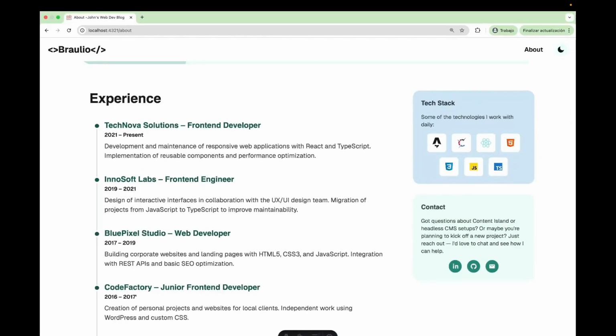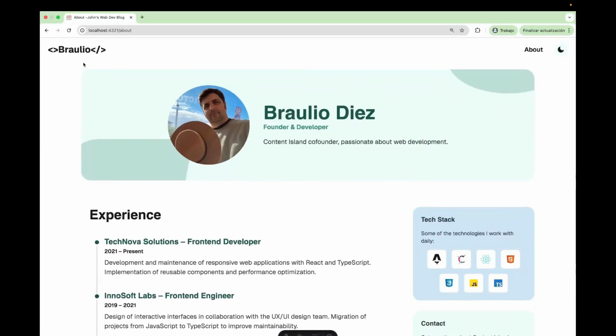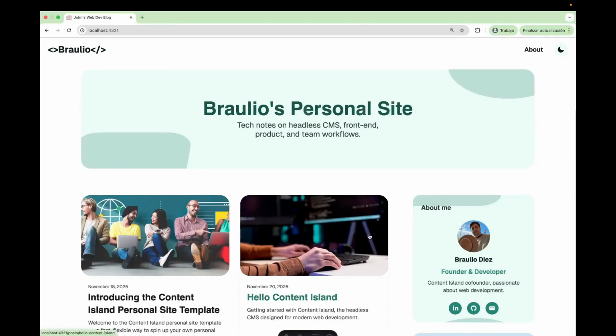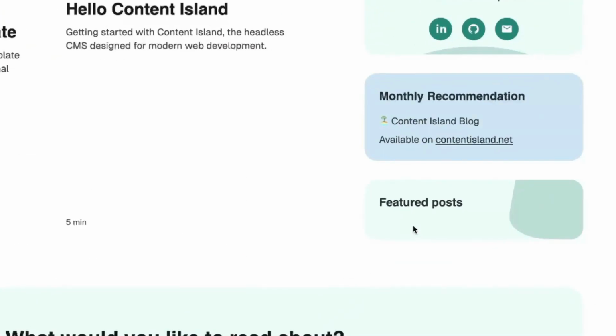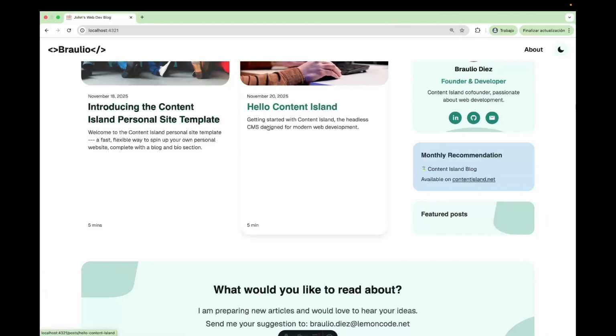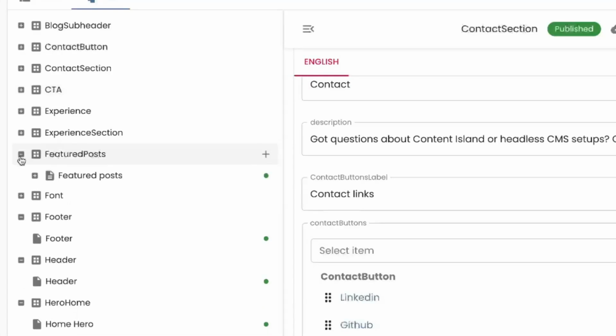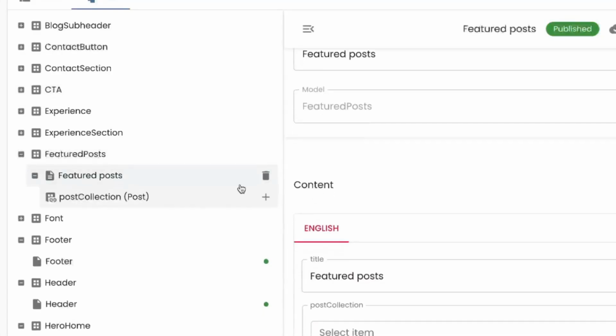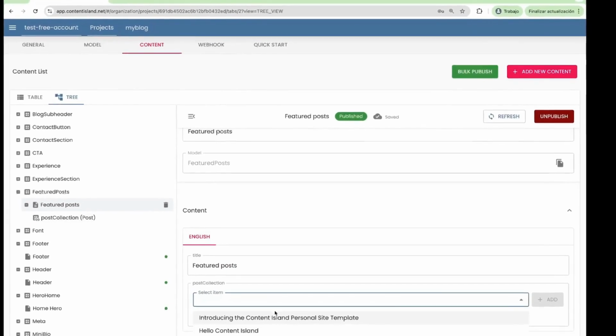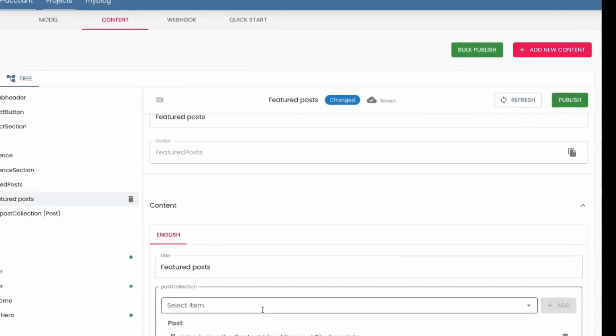Perfect. And before moving on to the experience bar, I just remembered that on the blog page we had feature post, and right now it's empty. What are we going to do? We're going to assign these two entries to it. I go to Content Island. I'm going to look for feature post. Here it is, feature post, post collection. And I add the two that are there, the first one and then the second one.